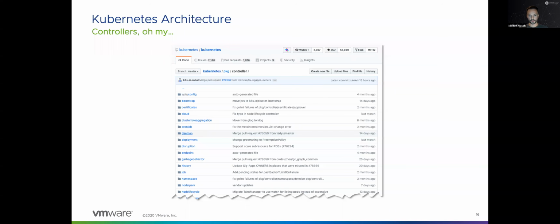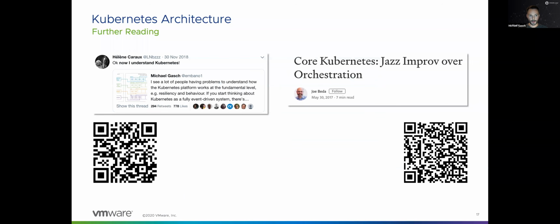So everything is modeled around this pattern of given this kind of type, root type, as Rafa explained it. You have usually one controller implementing the logic, owning that object. There's a bit more reading if you want. We skimmed through this quickly because we want to get to the meat of this talk. But here are 2 links from Joe Beda and myself, where he also describes this choreography, and he coined it like jazz improvisation over orchestration.